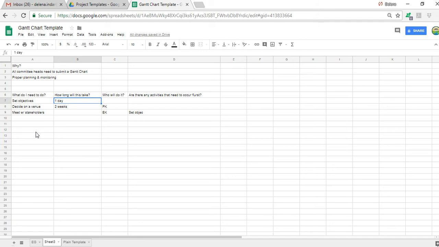You'd then need to think, how long will this activity take? Perhaps setting objectives will take only 1 day, perhaps it may take 3. Deciding on a venue, that may take 2 weeks. You also need to decide who will actually do these activities, so that we have a key point person who's responsible for it. At the end of the day, the committee lead is responsible for all that goes on in the project, but you may want to delegate certain tasks to committee members. So Esther Kisoon, for instance, is charged with meeting stakeholders, and we will of course have a list of who these stakeholders are.